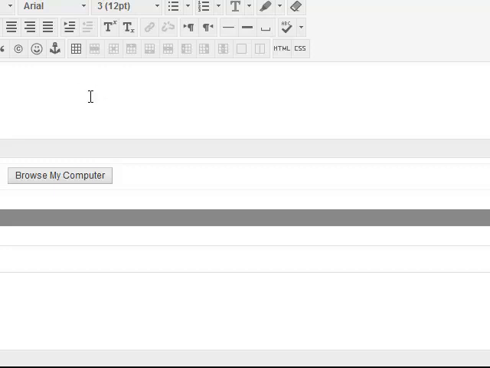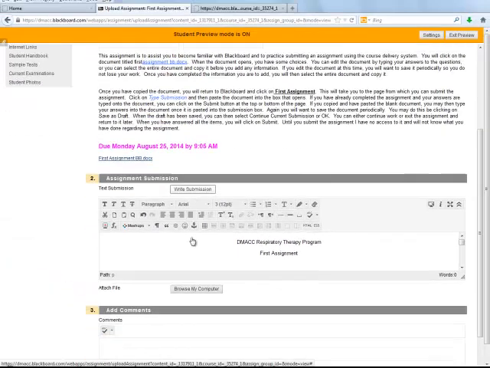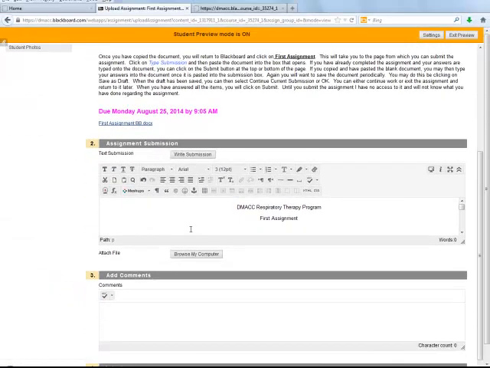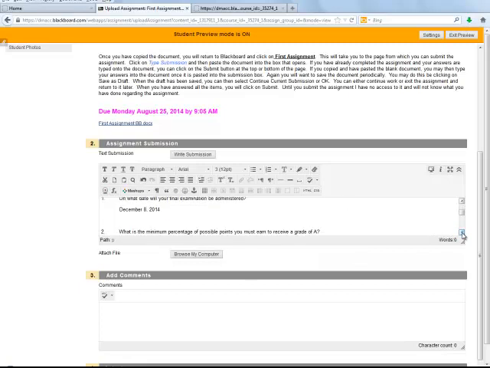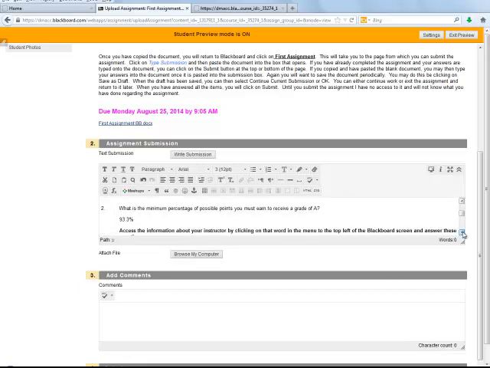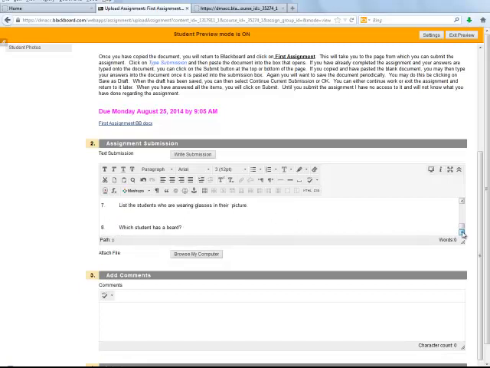Now within Blackboard I don't have the option of using the right mouse button, because if I try that, oh, it did work. Usually it tells me you can't do that. So I can scroll through and make sure that I have the right document. It does have the answers that I put in there. This assumes that you would complete all the answers for the questions that have been asked of you.